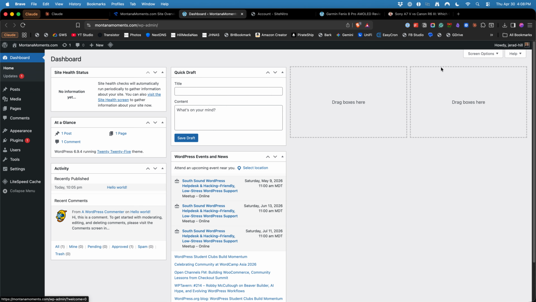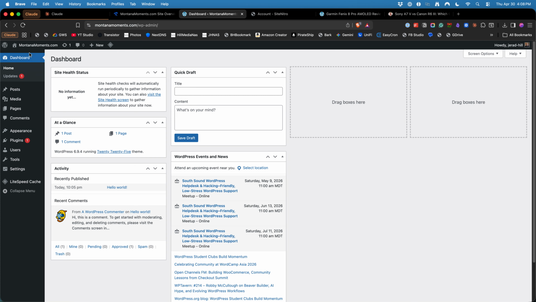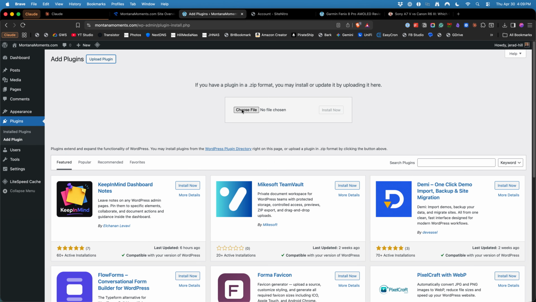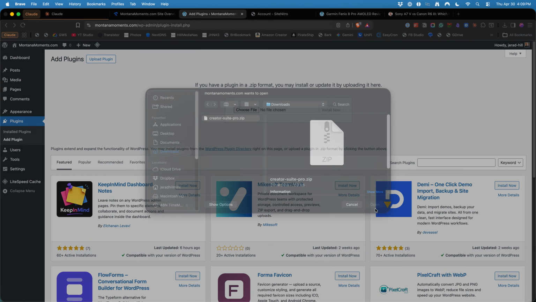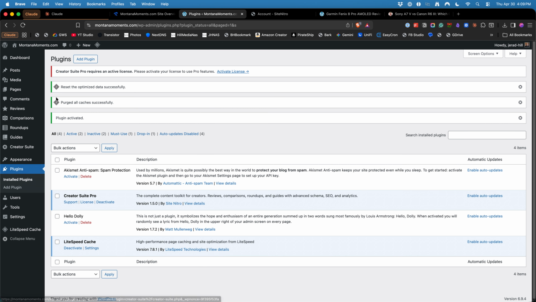So we've got a stock version of WordPress here. If we go to visit the site, you can see we've got montanamoments.com up here. We've got a stock WordPress website with nothing else installed other than probably the Lightspeed Cache plugin, and that is all that's there. We'll go ahead and run the update on the Akismet anti-spam, and later on we will activate that because it does work really well. But first, let's install our plugin. Let's go upload, choose file. We'll go to our downloads folder and grab that Creator Suite Pro and hit open and install into the site and hit activate. And now the plugin is installed.